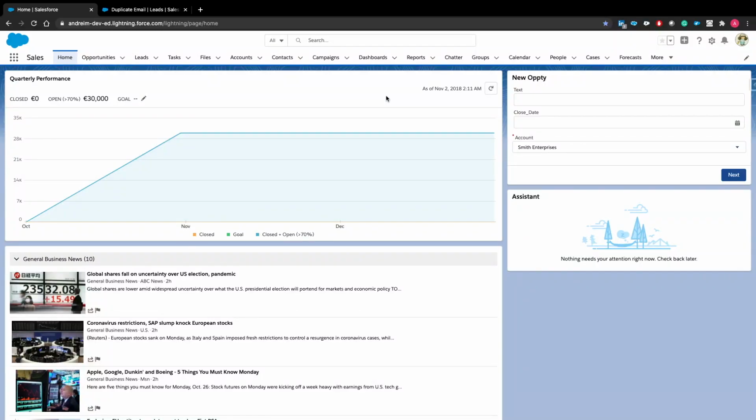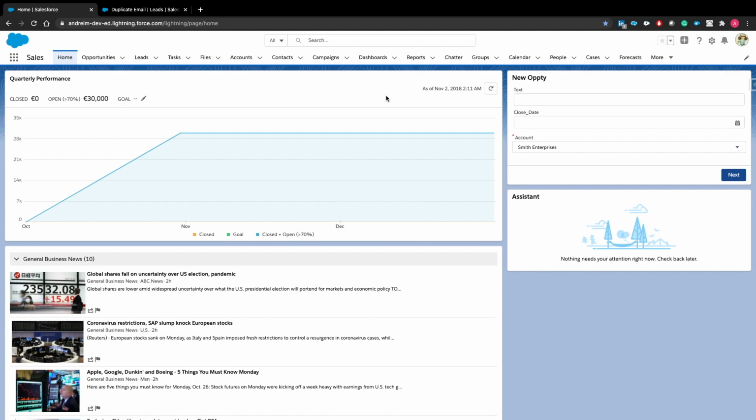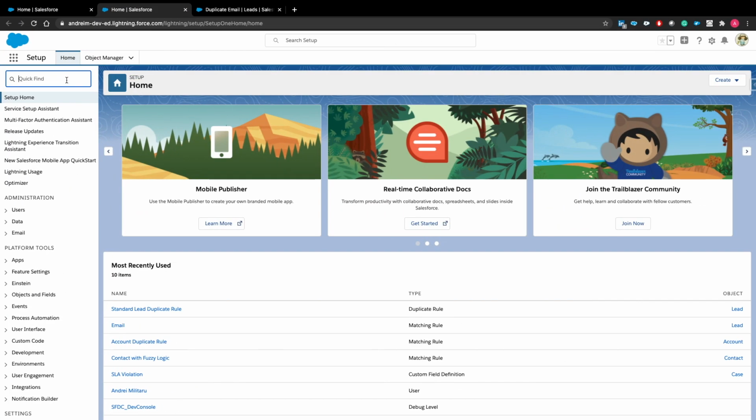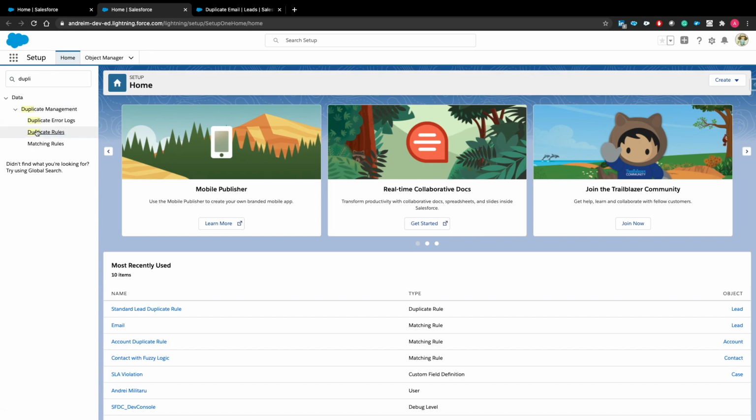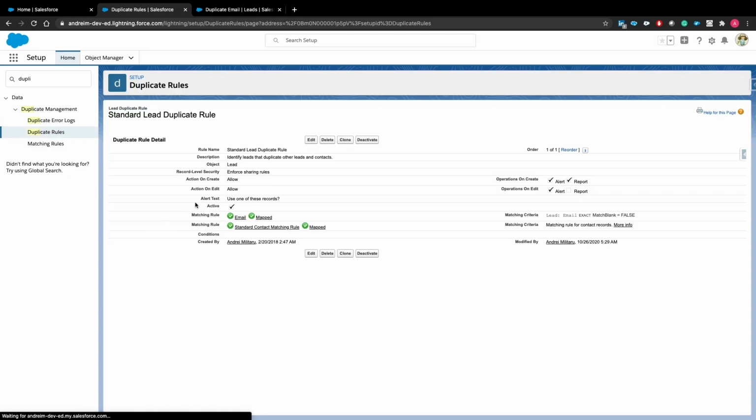Hi there. This video is going to be a tip related to this error message, which usually gives you a hard time when you perform mass inserts or updates, or maybe you have an integration that does pretty much the same thing. In case you haven't figured it out yet, this is the Salesforce standard alert text for duplicate rules. The message can be different as it is configurable by admins, same as validation rule messages, for example.